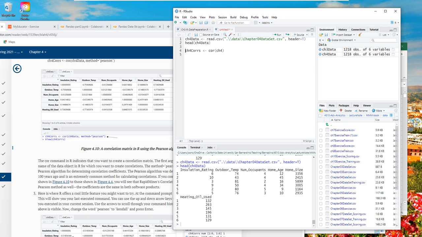Okay, I mean it really does not matter, but I like to follow the book's example as it is. And then the data, and then the method. The method is what? The Pearson, P-E-A-R-S-O-N. So that's the Pearson method. And then if you want to see the results, you can use the view function.